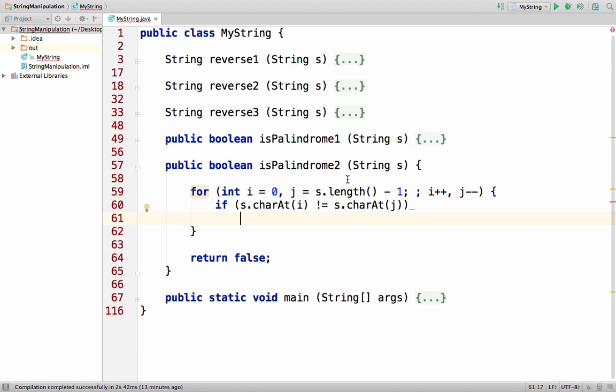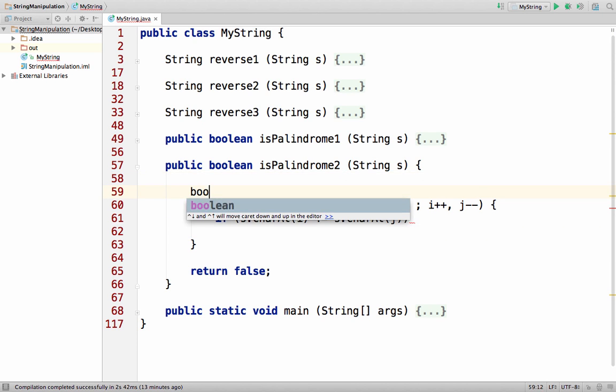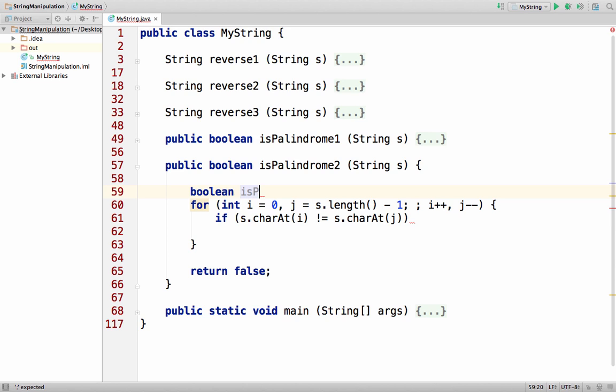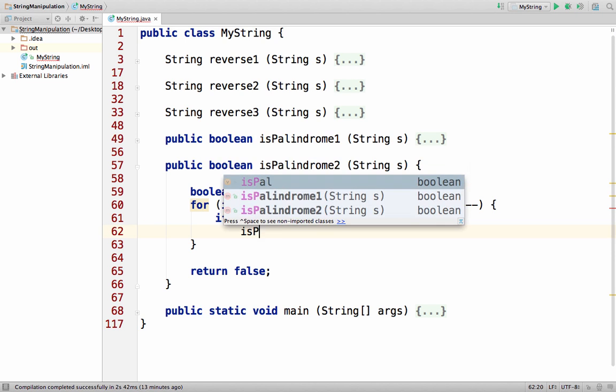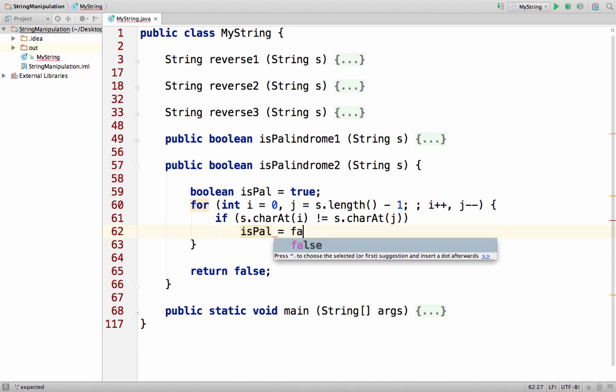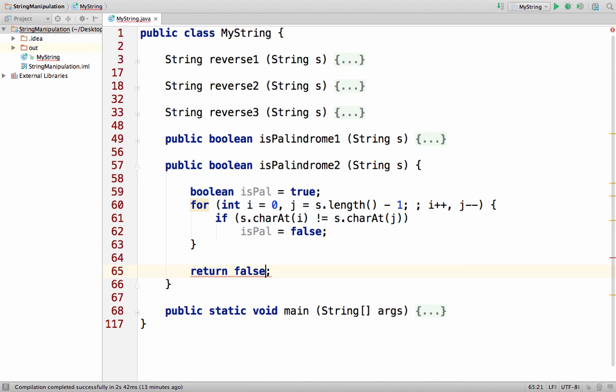There are various ways that you can think about it. One would be to say, okay, I will have a Boolean variable here. I will call it, for example, isPal, and I will say this variable starts true. If this condition is not met, then I will make isPal false. And then I will be returning the value of this variable, right? And that's all that we should be doing.